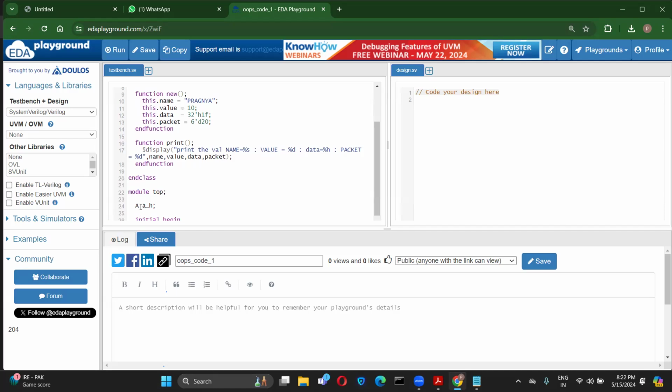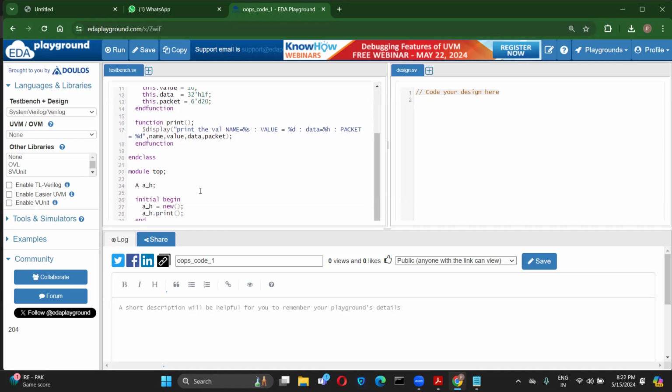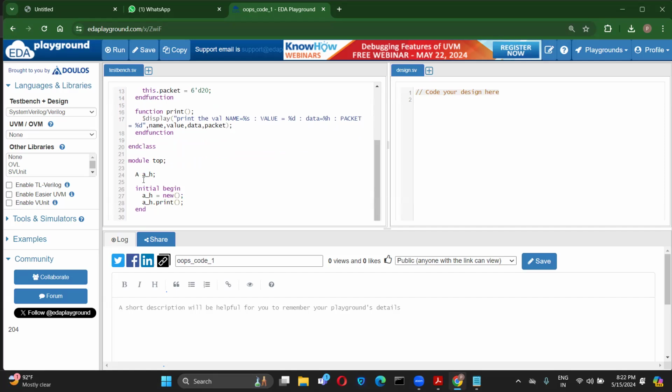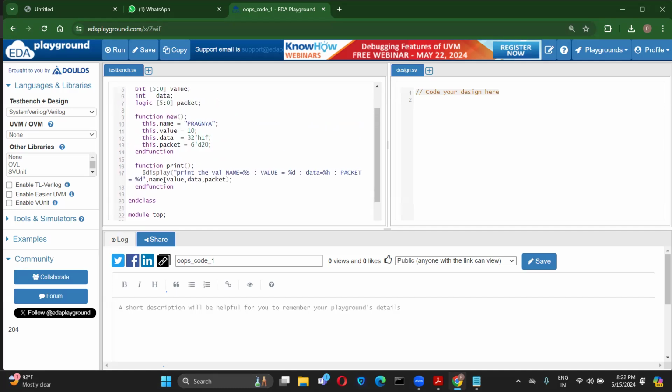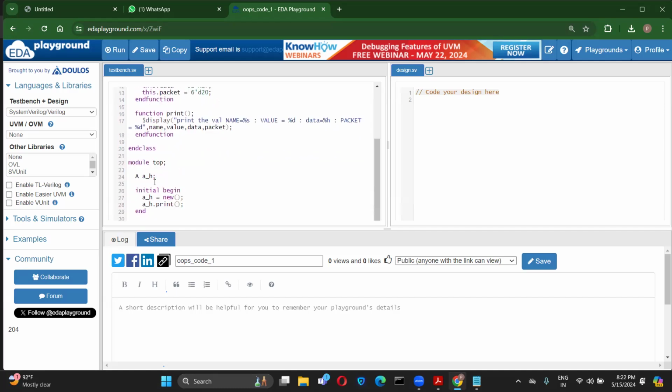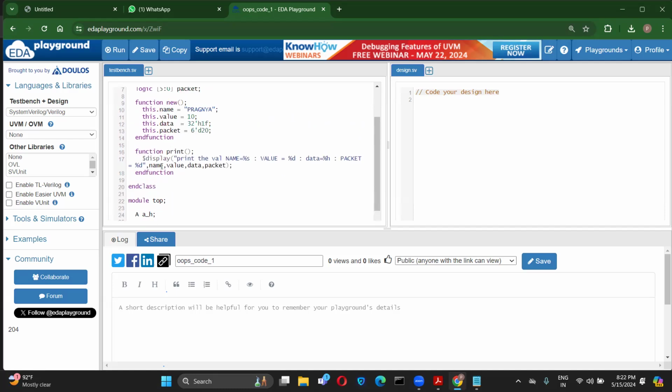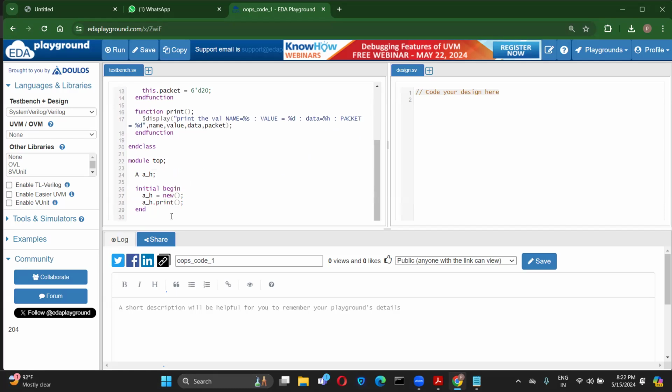This is the instance of it, meaning the handle of it. Inside the initial begin end block, we are creating it, and then we are trying to print it. So whatever properties you want to use of this class, you have to use with this particular handle itself. So handle dot, you will use that particular thing, and then you will try to print it.